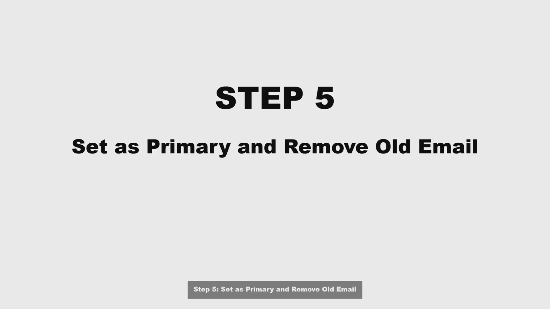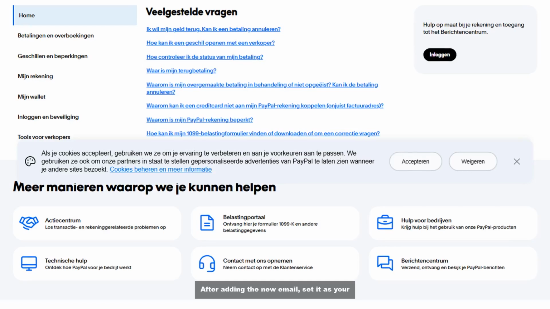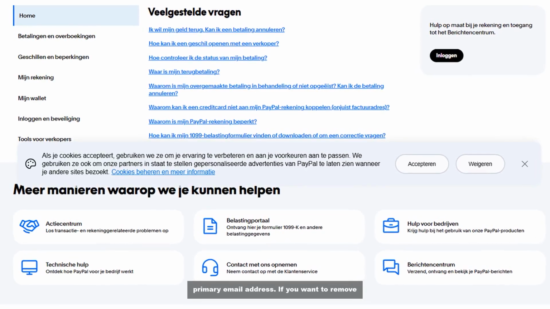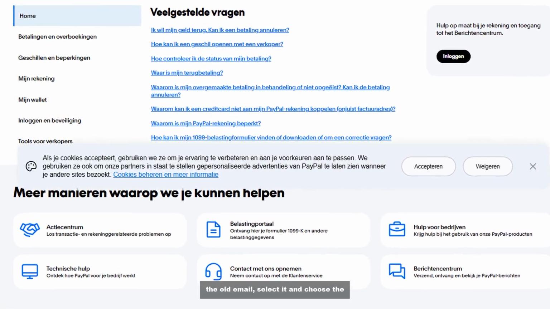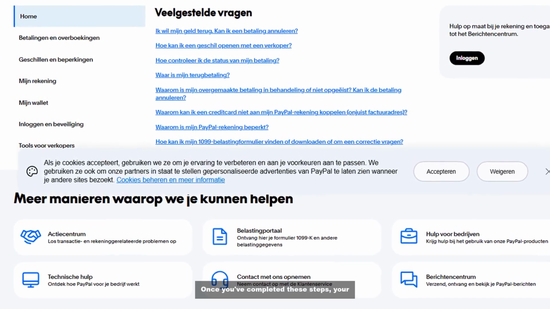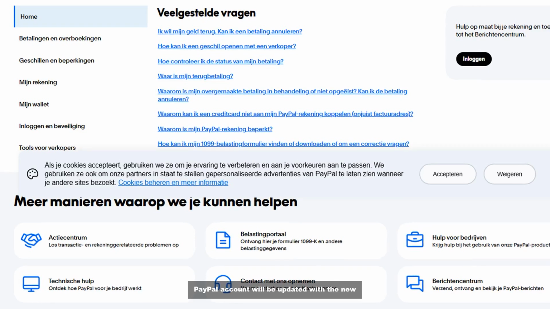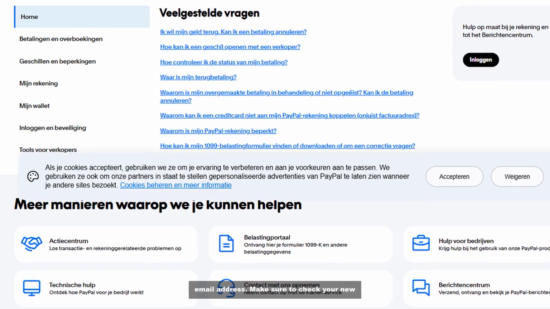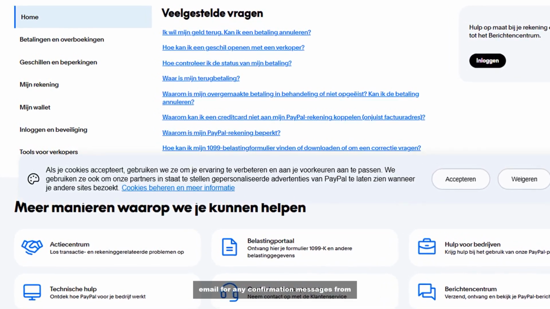Step 5. Set as primary and remove old email. After adding the new email, set it as your primary email address. If you want to remove the old email, select it and choose the option to delete or remove it from your account. Once you've completed these steps, your PayPal account will be updated with the new email address. Make sure to check your new email for any confirmation messages from PayPal.